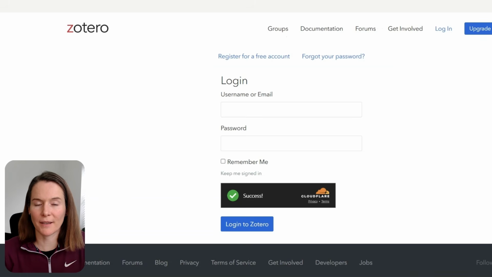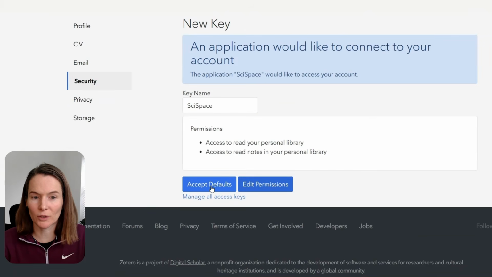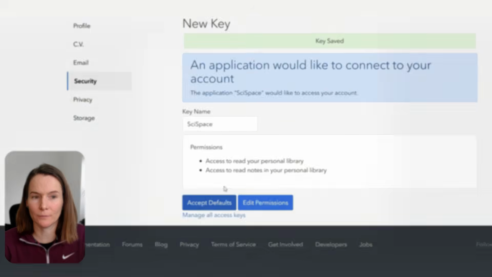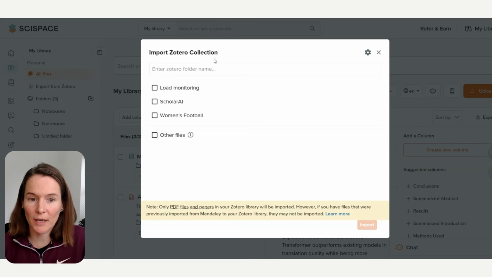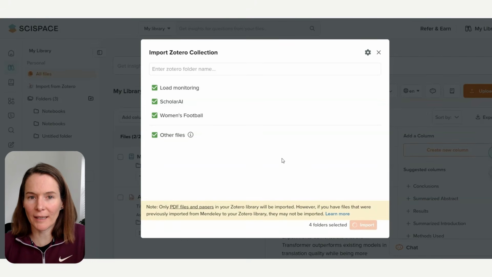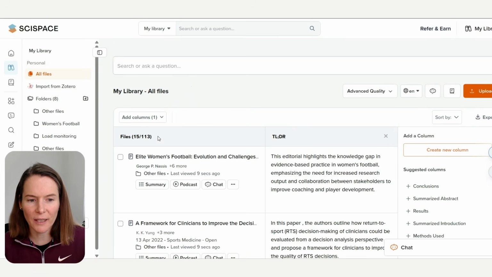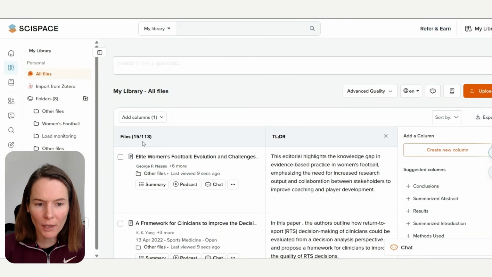So obviously I need to give Zotero permission. So I will just go ahead and log in here. And then I just need to grant permission for SciSpace to connect to my account. So now it's popped up with my Zotero collection, and I know that these are the folders that I already have in Zotero. So that's already telling me that the integration is working. And so now we can see that we have got 113 files in here all of a sudden.